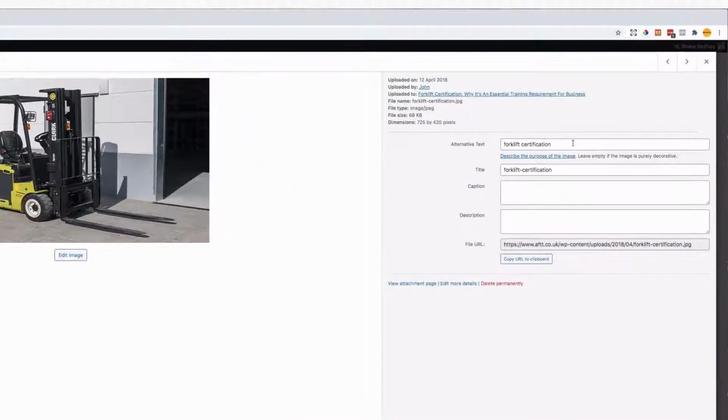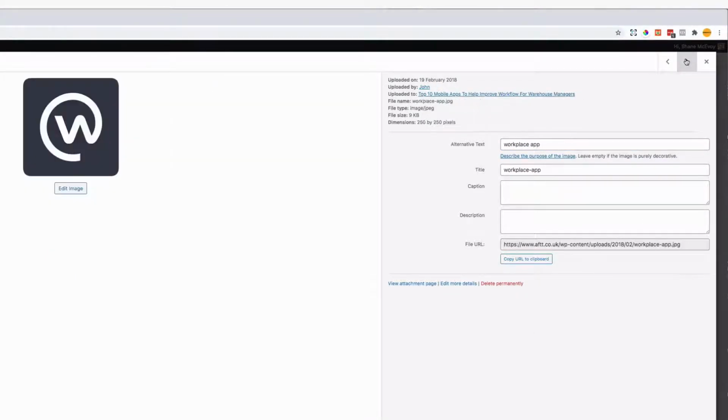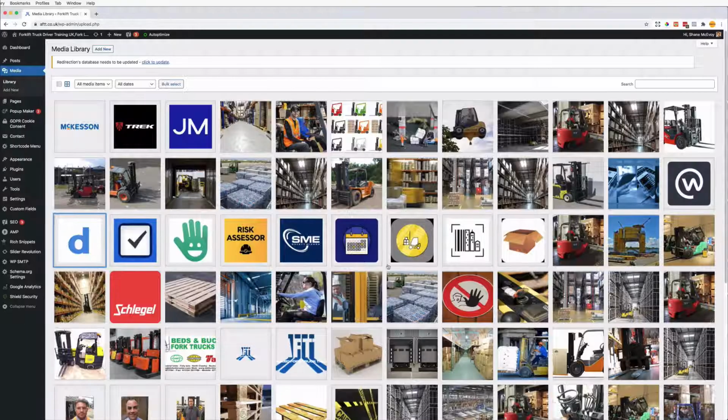In this case, you can see that we are editing the alternative text. As you can see, this one is already labeled and it says Forklift Certification. Let's change that to Forklift Truck Training, as that's what this page is about. Once you press Enter, it saves automatically. You can scroll to the next picture if you want to, and so on.